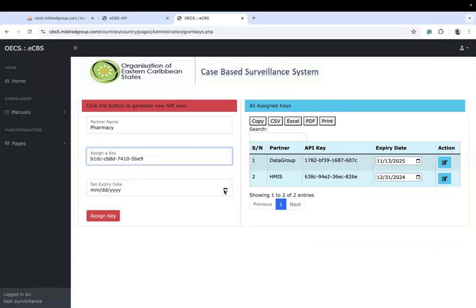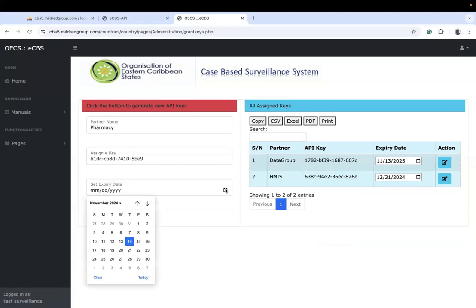And so once I select a key, you can set an expiry date for the key. And now the reason for this again is also for control. You don't want to grant keys forever, especially if a key is requested just for testing purpose, to be able to test the communication between two systems. Maybe you give them a testing period of 2 weeks and you set the expiry date for 2 weeks.